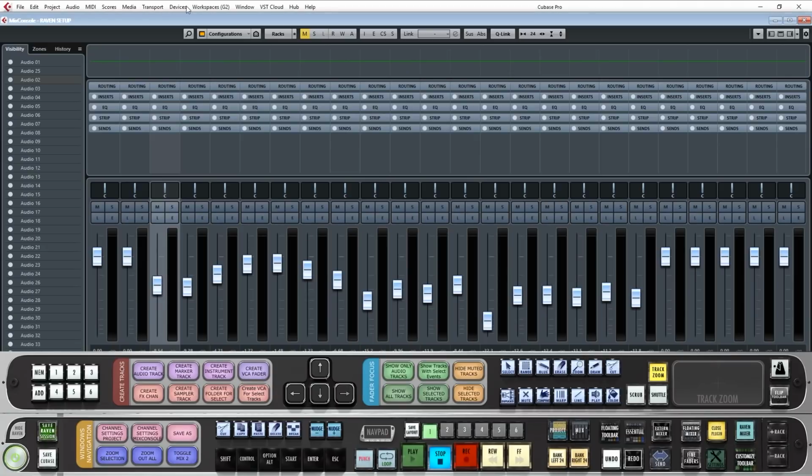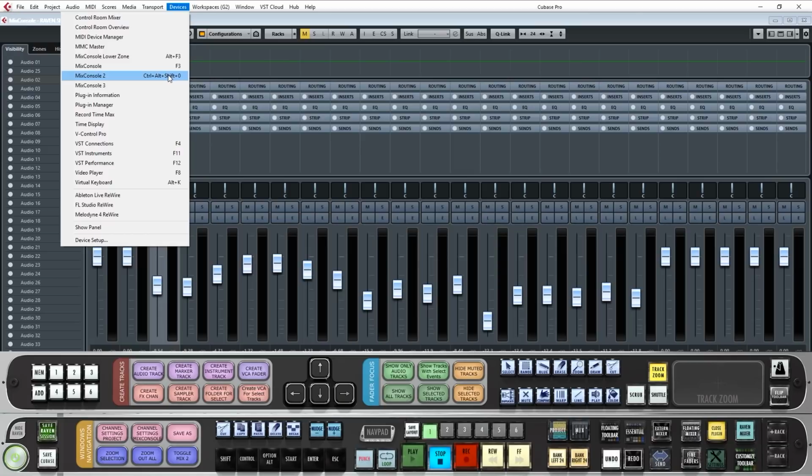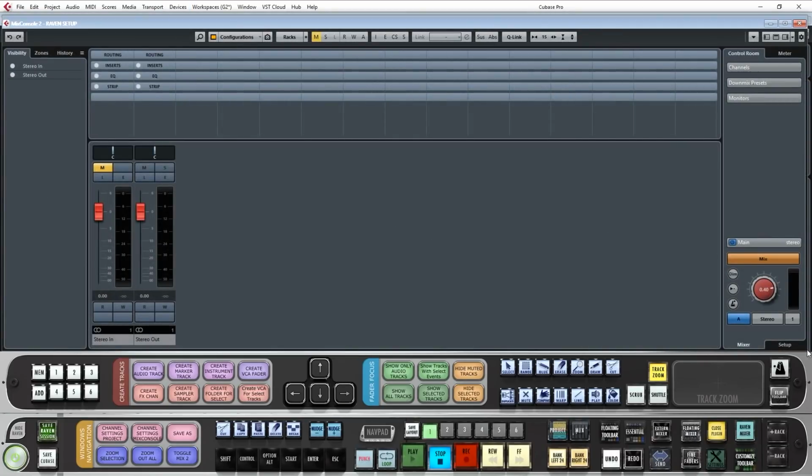Note, if your workflow depends on these input and output tracks, it is possible to set up Mix Console 2 to show these tracks as well as the control room mixer. However, the internal mixer will not be able to be used in this type of Mix Console configuration.